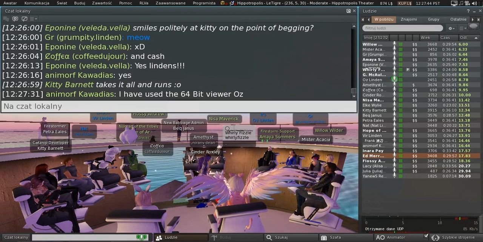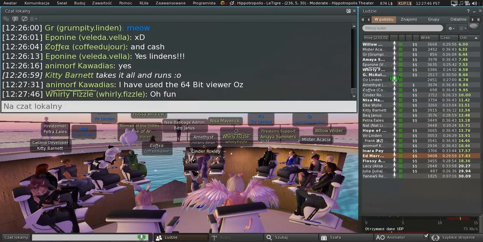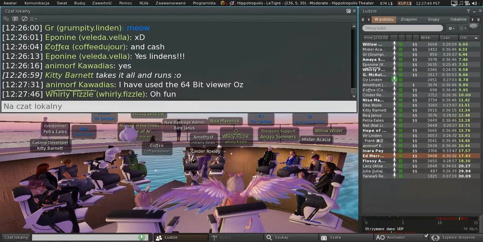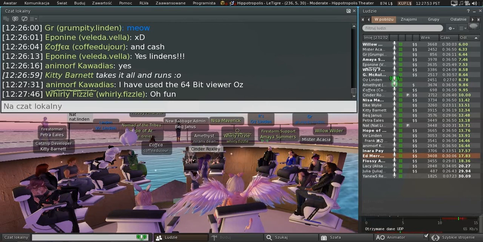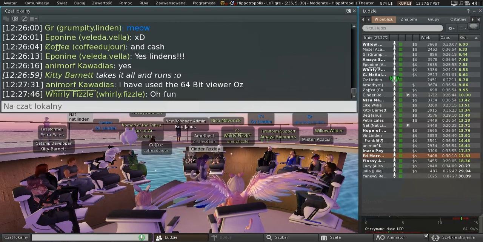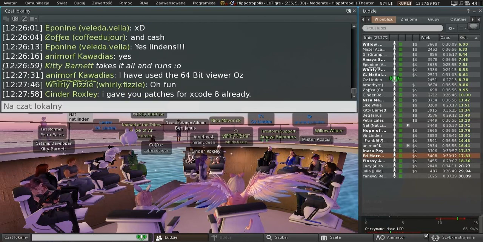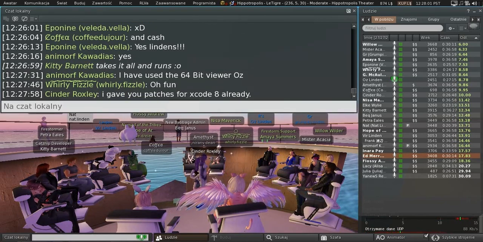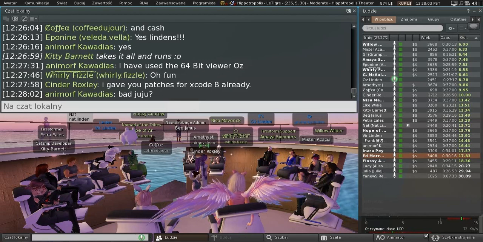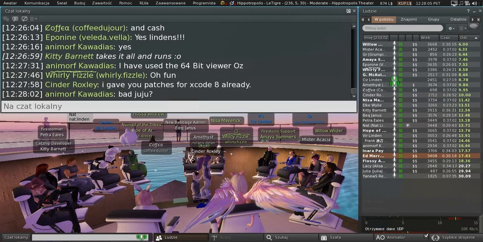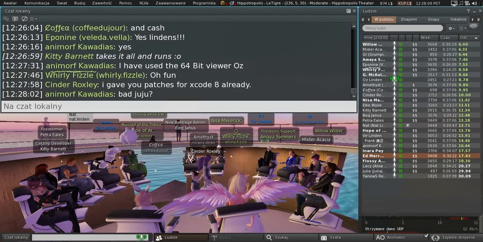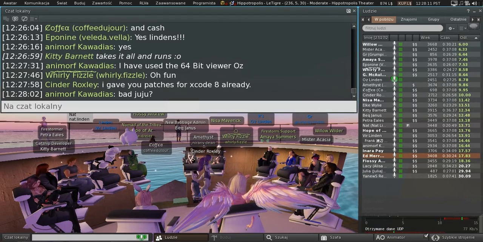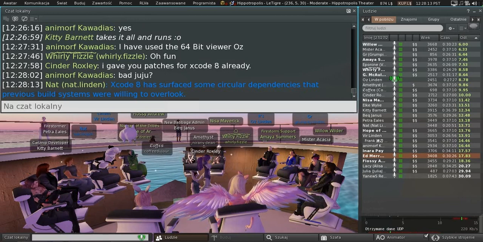And that's a good thing, but it turns out Xcode 8 is very picky about some things we've done in the past and objects to them. In fact, every one of them that I've looked at, I have said, yeah, this was really terrible. So we're getting those things fixed, and then we'll get Havok 8 incorporated.